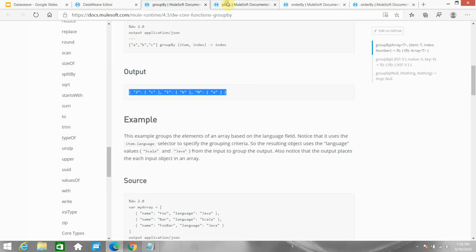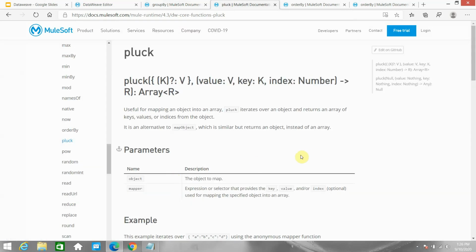As I mentioned, pluck is useful to convert an object into an array. Pluck iterates over an object and returns an array of keys, values and indices from the object. It can access value, key and the index, and it always returns an array. It is an alternative to mapObject, which is similar but returns an object instead of an array. Whereas pluck returns an array, mapObject always returns an object. That's the only difference.